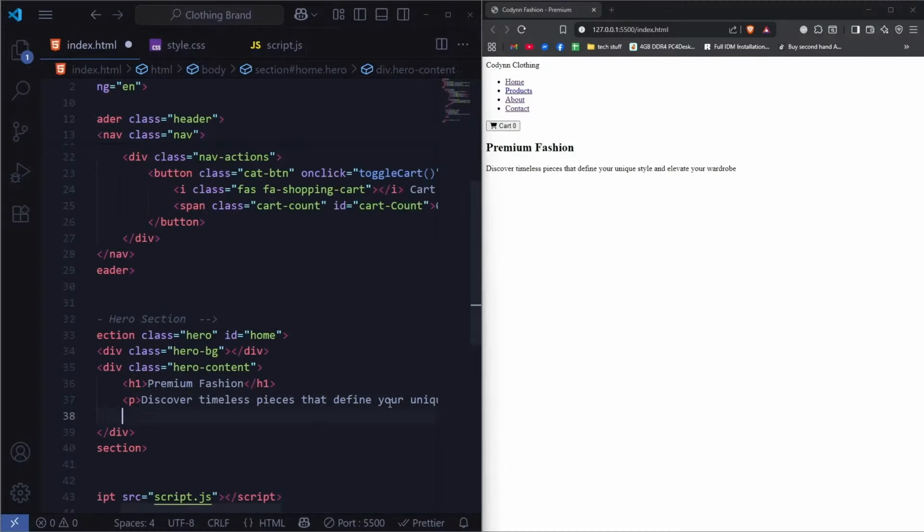By the way, guys, have you ever bought premium clothing? Let me know. Do you like premium clothing? Do you find it worth it? What is it? Let me know in the chat. I'm gonna look at it after.